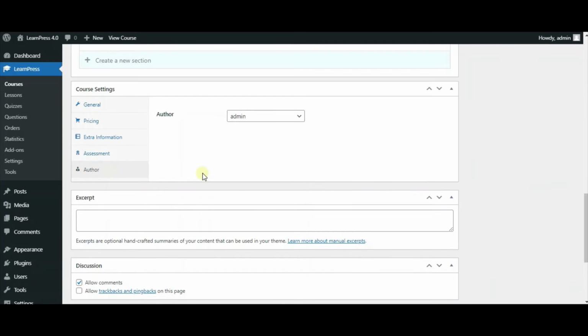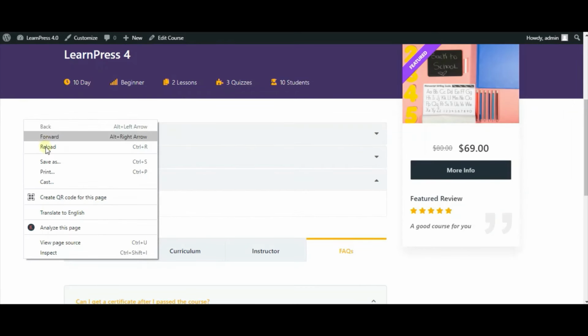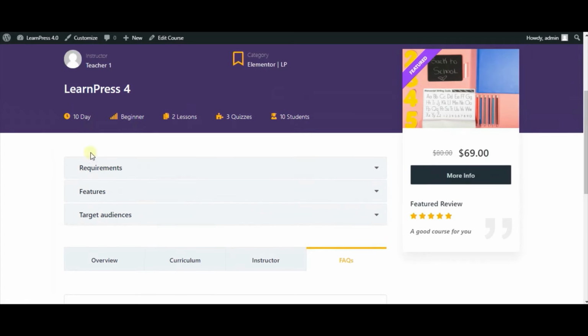Also, only admin is able to see and edit this tab. You can assign this course to other instructors. Just click this field, and you will see all the instructor usernames. You can change to the instructor you want. Update the course to save your changes. Open the single course page. You will see the author of this course here.